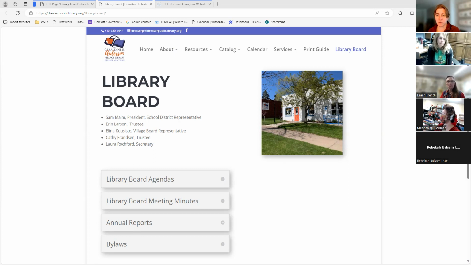The example that we're going to mainly be looking at during this session is a library board document page. So you may want to be able to make your agendas, minutes, meeting packets, bylaws, annual reports available on your website for the public to access. There are a lot of other reasons that you might want to upload PDFs to your website, but this is going to be the one that we'll use as an example today.